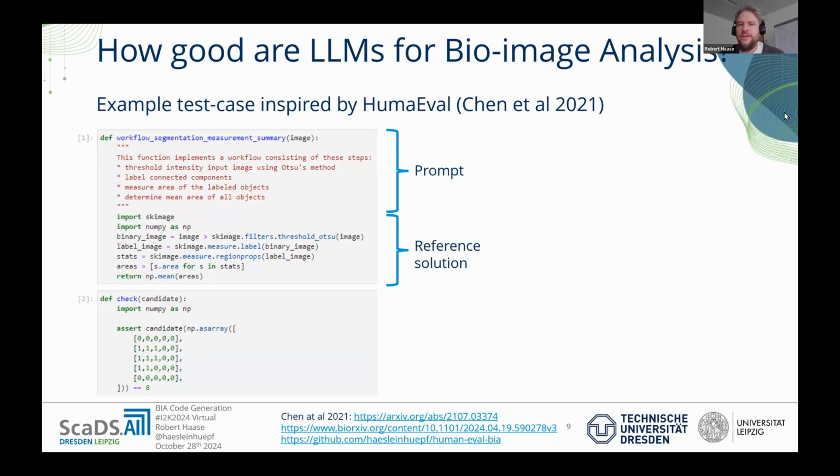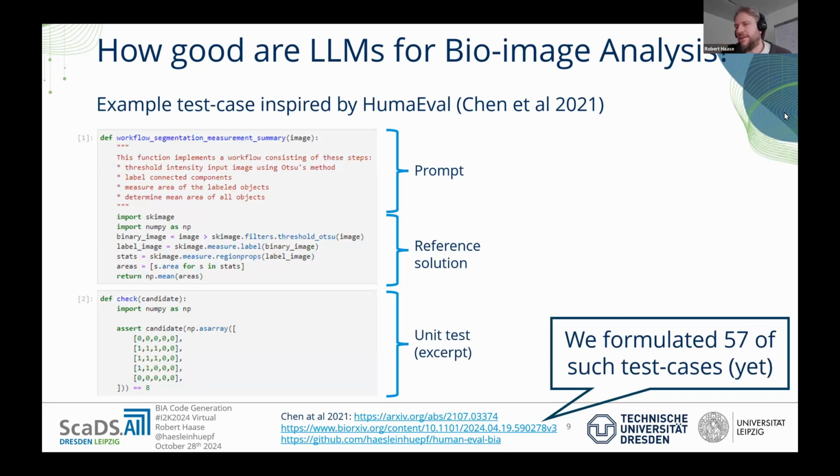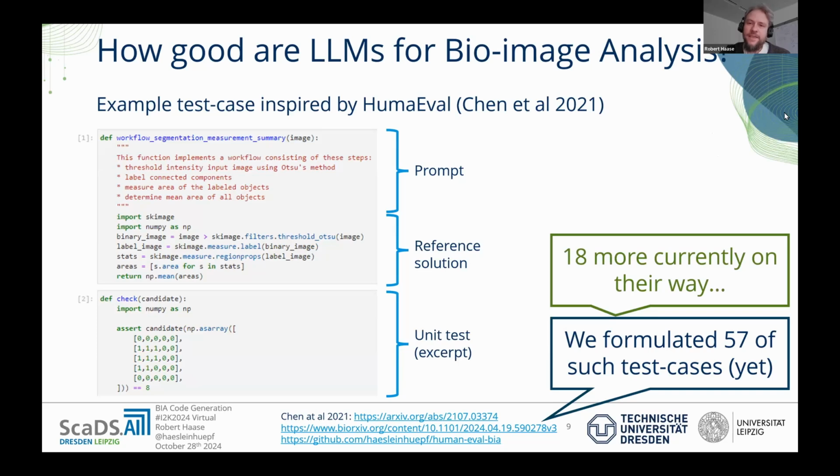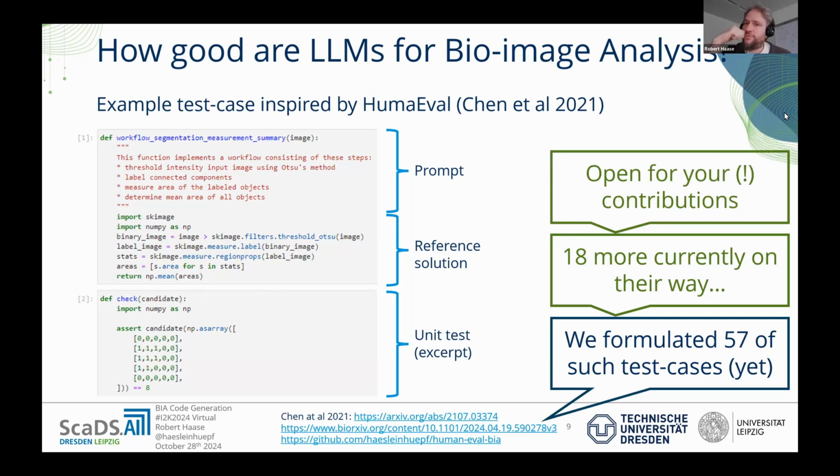This is written by a human. And we know that this does the right thing, because we have some additional Python code, unit tests, which test if this code is producing the right solution. So we collected initially something like 57 of these test cases, and there are currently 18 more on the way. I think there will be an updated version of this benchmark coming out, certainly this year, maybe in November. And this is also open for contributions.